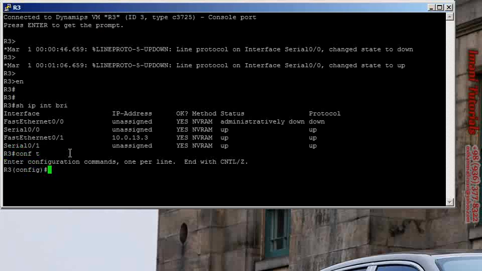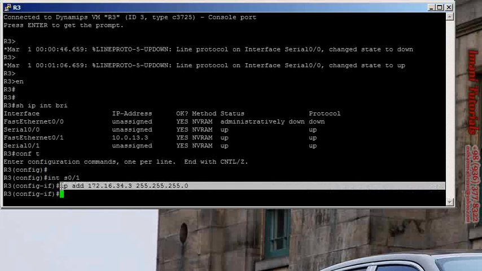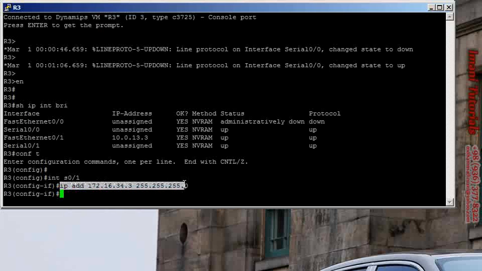So I go to configuration mode, go to interface serial 0/1 configuration, and add an IP address. I want to use 172.16.34.3 with a 24-bit mask. I want to use a class B IP address here, and I copy this.